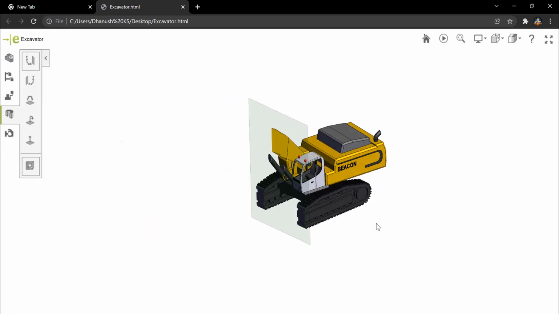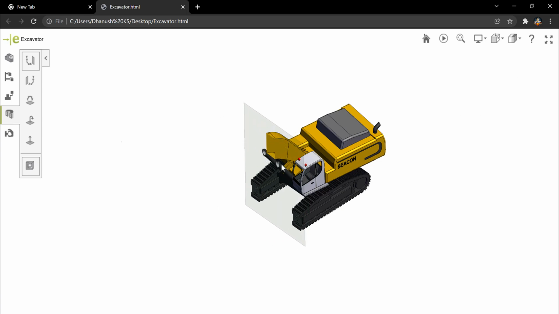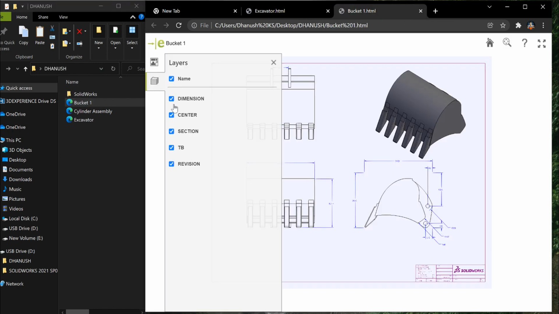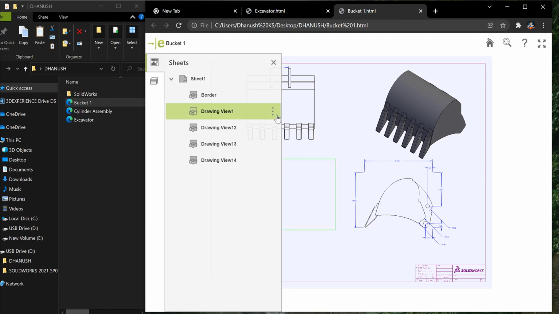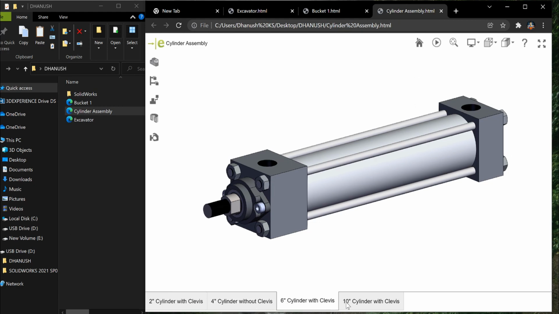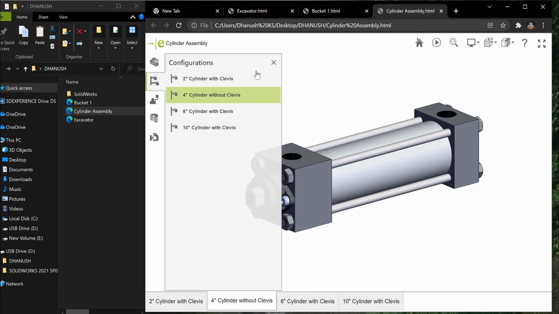We can generate a section view for the model at different section planes and dynamically move the section plane. A drawing file can be opened in a browser, and each individual view can be controlled by hiding and showing, and layer visibility can be controlled as well. Even an assembly with different configurations can be opened as well.